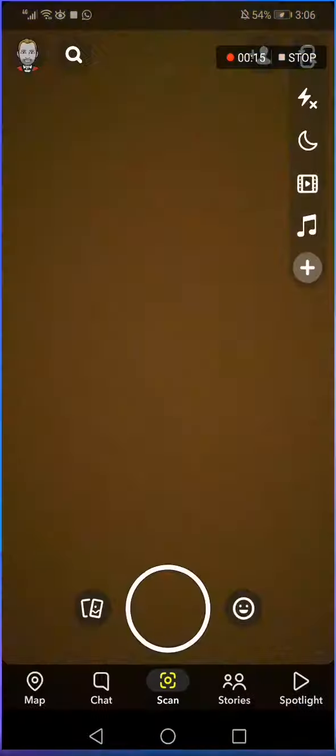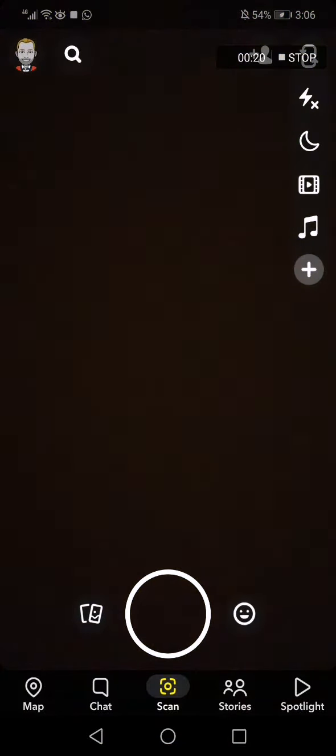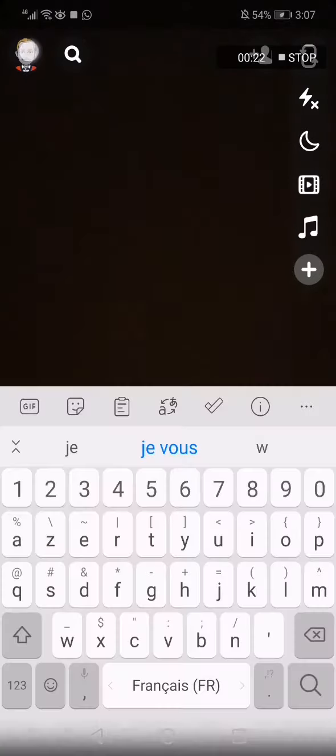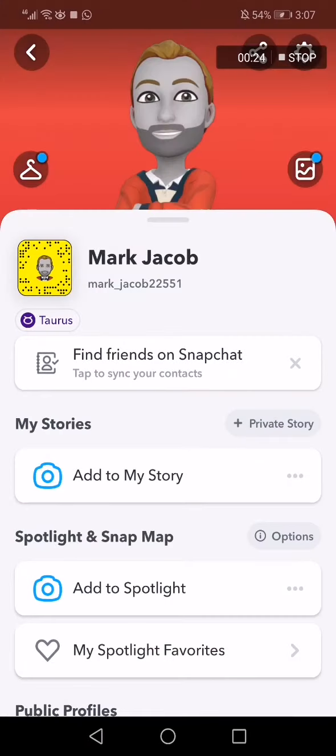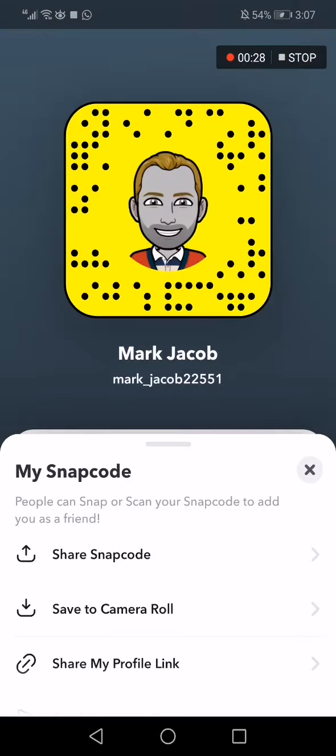Just go to Snapchat. Now this is the home page, as you can see right here. Go to the top corner and click on your avatar. After you click on your avatar, now click on your Snapcode right here. After you click on your Snapcode, it will take you to this page.